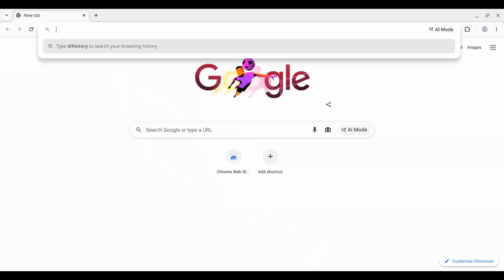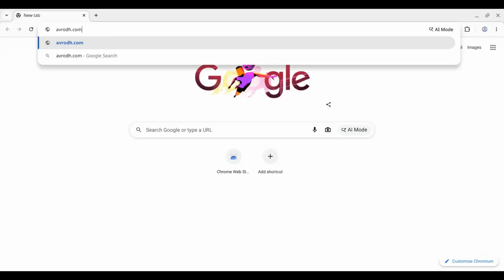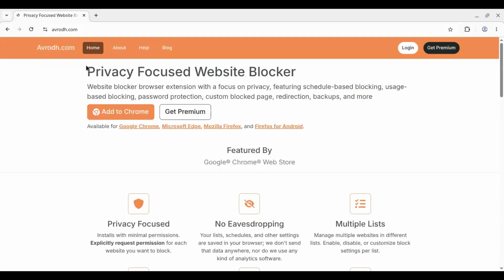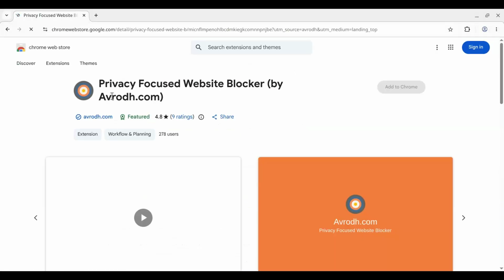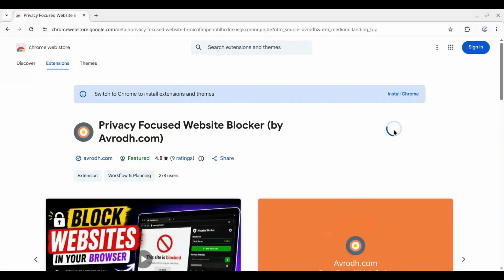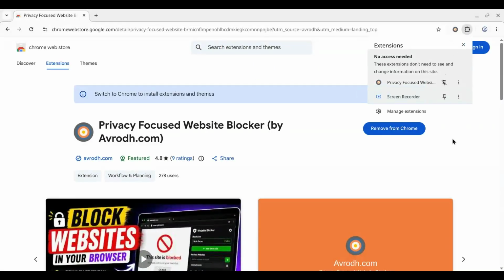Let's get started. For this tutorial, we'll use a privacy-friendly website blocker browser extension. First, let's open the extension website and install it. The extension is available for Chrome, Edge, Firefox, and even Firefox for Android. Once the extension is installed, let's pin it from the extensions menu so we can access it easily later.